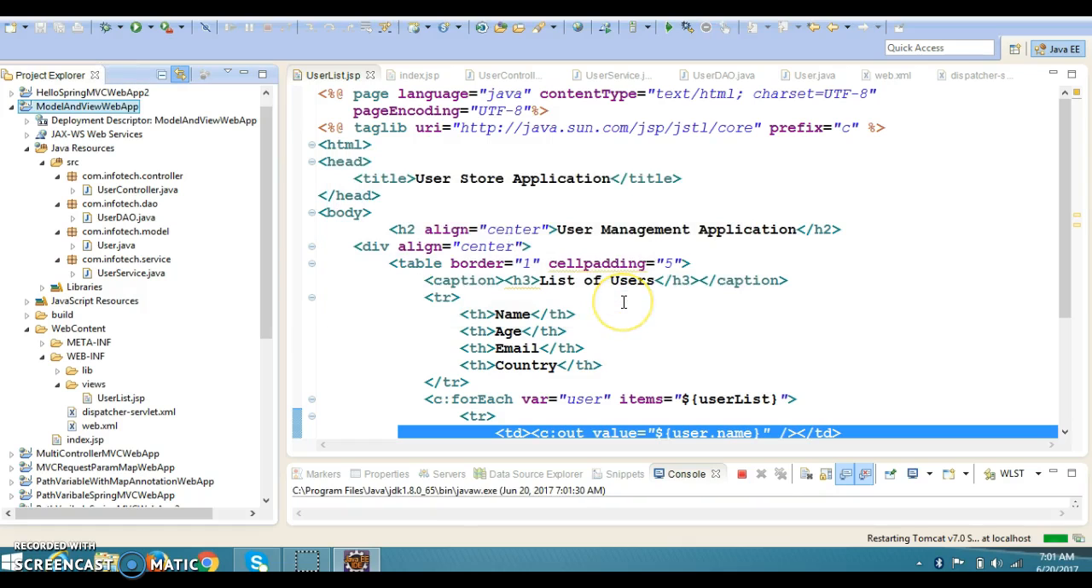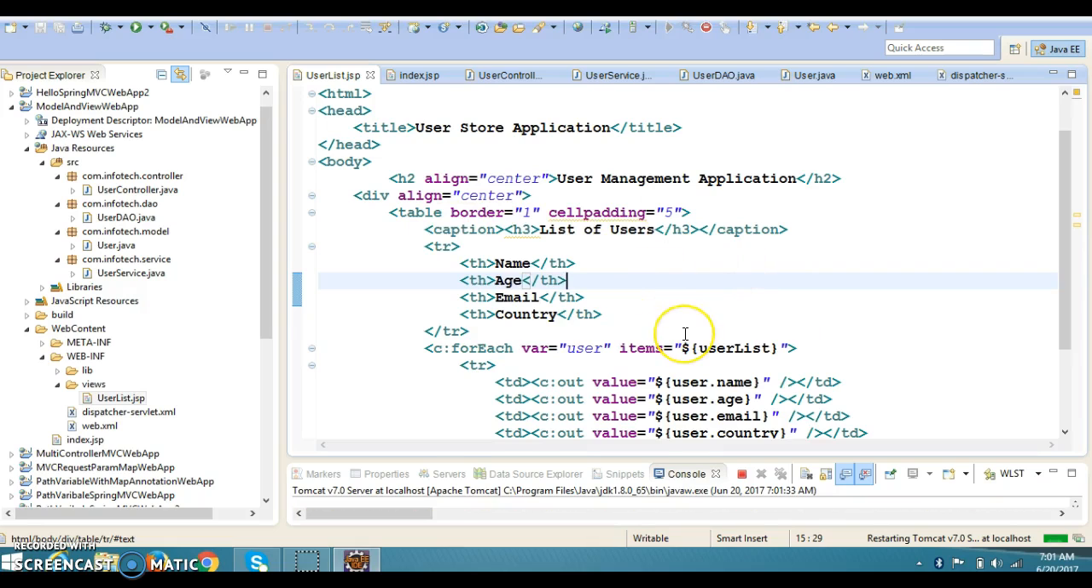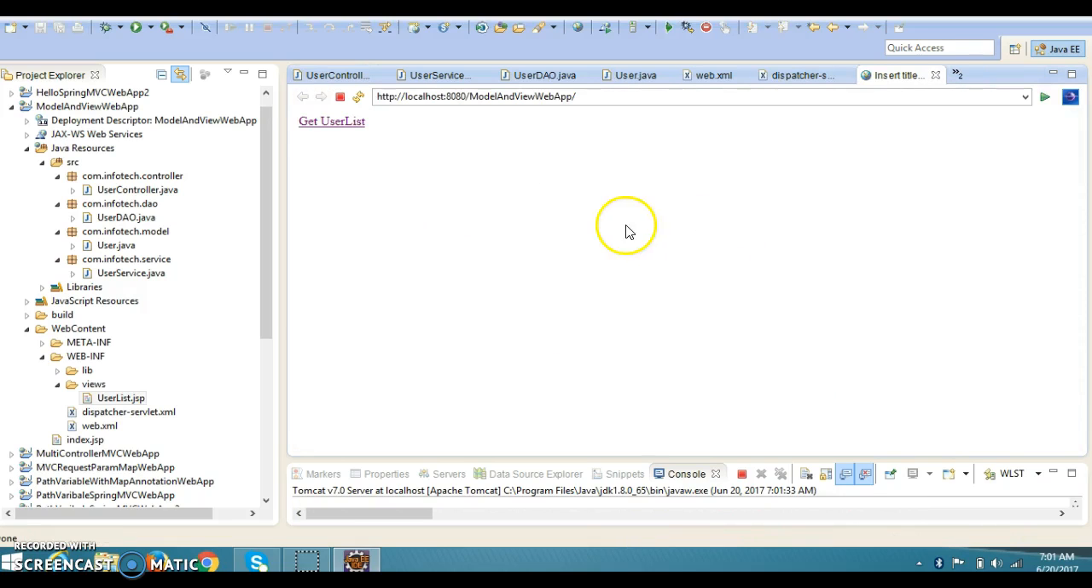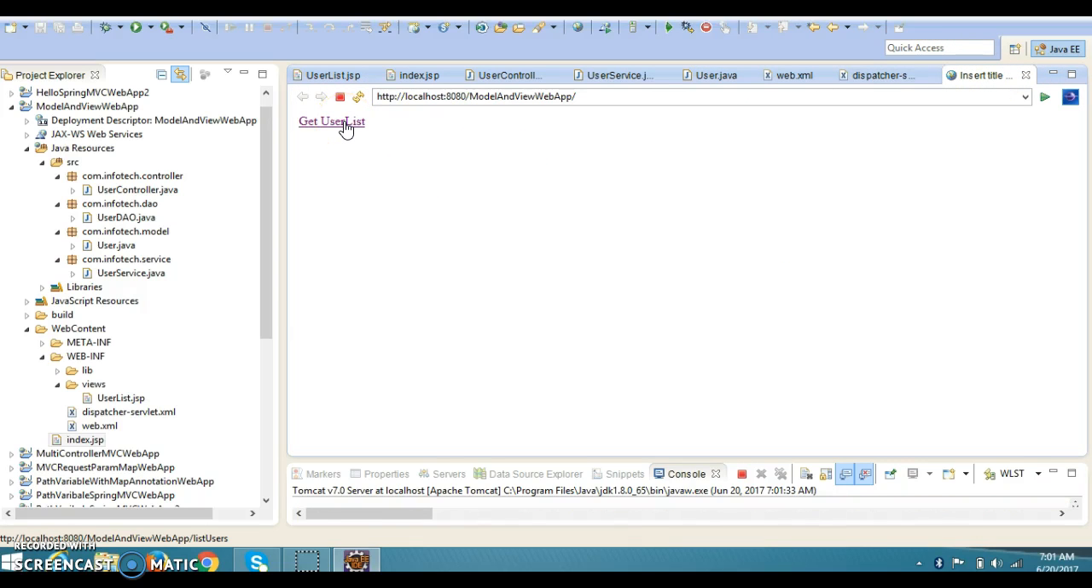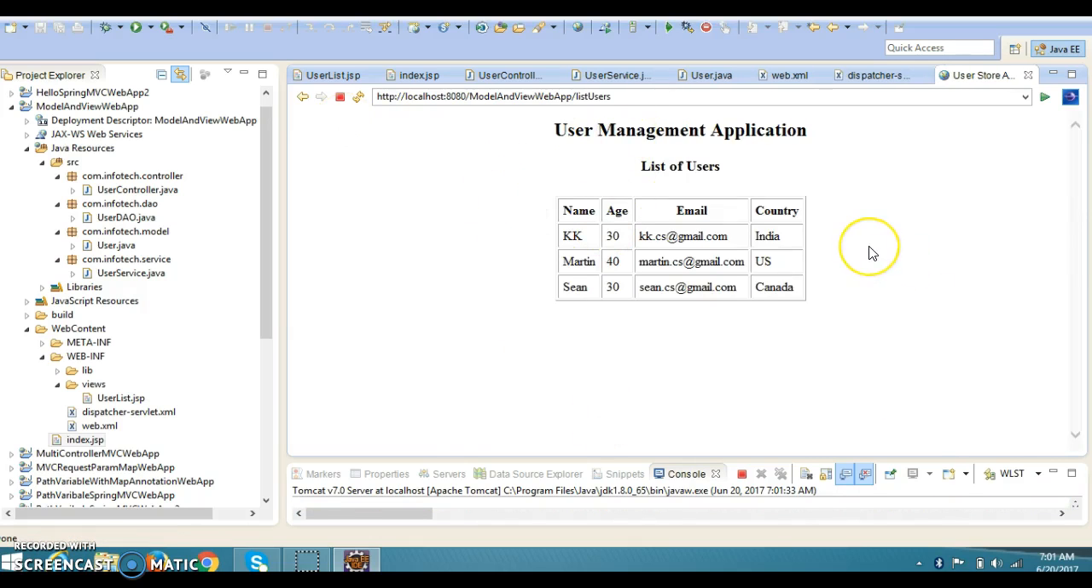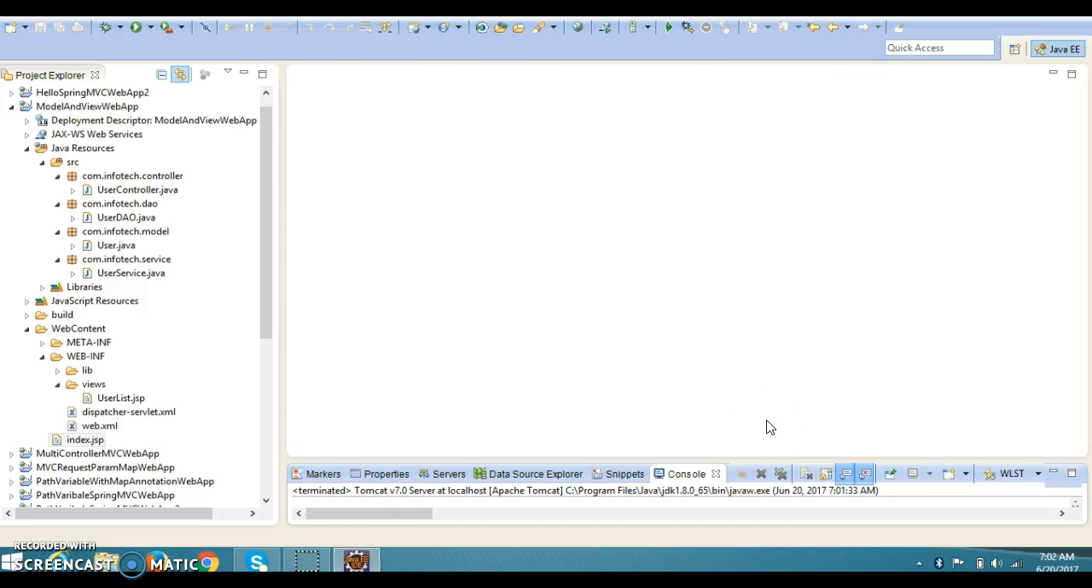Now if I run this project, then the list of users will be displayed on the UI, right? And that is coming from the DAO layer, the dummy DAO layer, right? If you click, basically index.jsp got forwarded. So if you click over here, then the list of users will be displayed on the UI. So this is the list of users which is coming from the DAO layer, right? So now one more thing I would like to discuss with you.